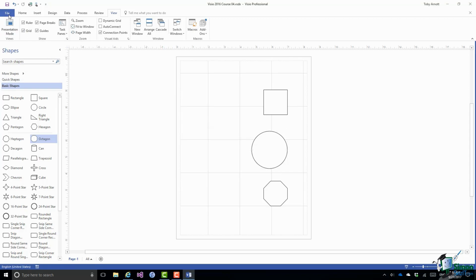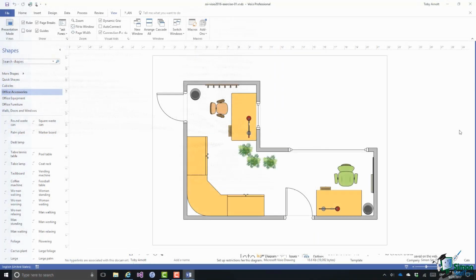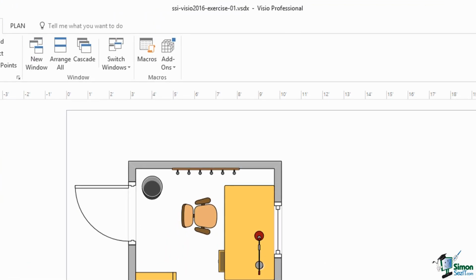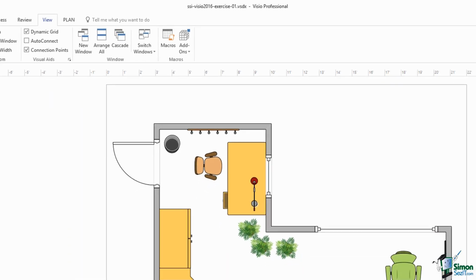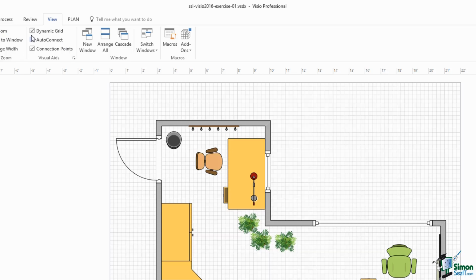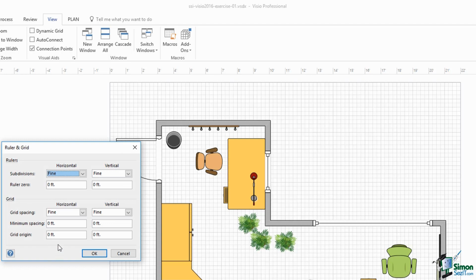Now let me open one of our other drawings. I'm going to open exercise 1 again. Now, one thing you'll notice about exercise 1 is that the ruler markings are completely different, and they've actually got little feet markers. And as you can see, the ruler is 0 feet top left, and then it goes 1 foot, 2 foot, 3 foot, and so on. Let me switch the grid on and the dynamic grid off, and let me go into that dialog box. Here, I'm going to set the grid to be 5 feet.